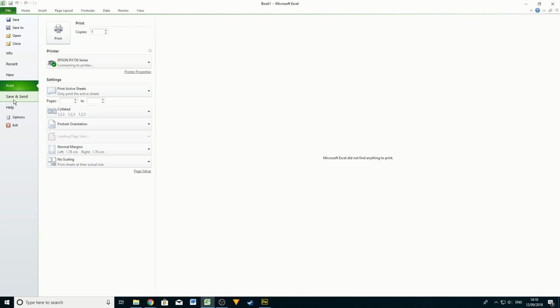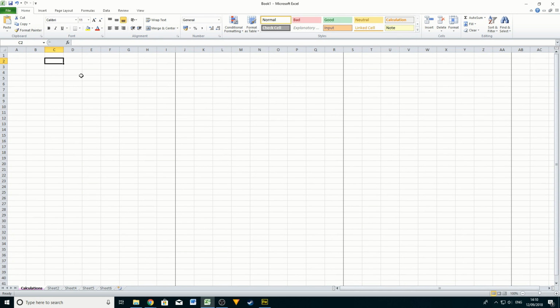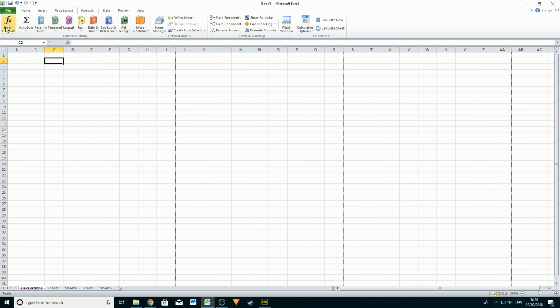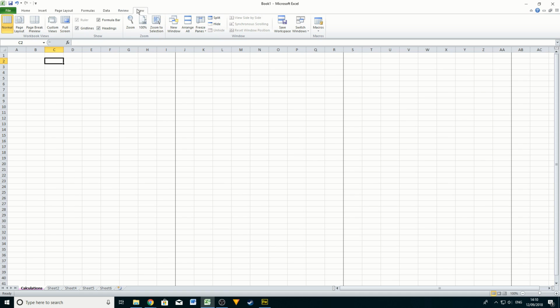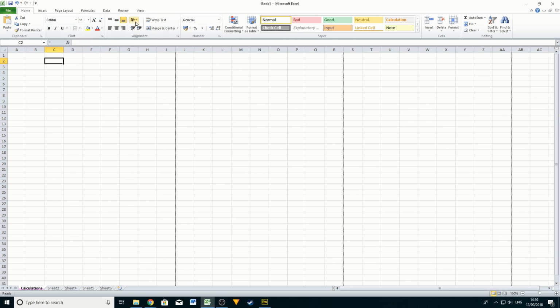And there's print, save and send, where you can save it as an attachment by email. Then you've got the home menu, and each menu brings up this, which is the ribbon. So depending on the menu you choose, you get a different ribbon come up. Home just has the basic options that you would most likely use in Excel.